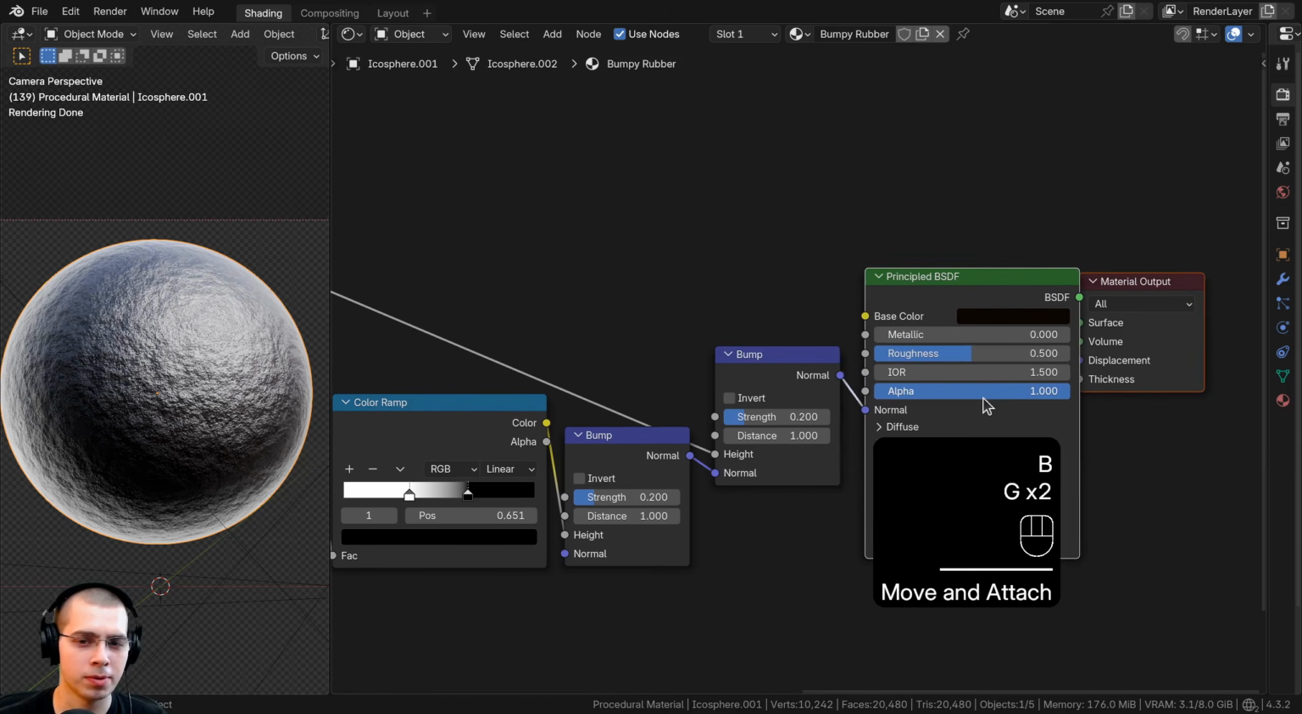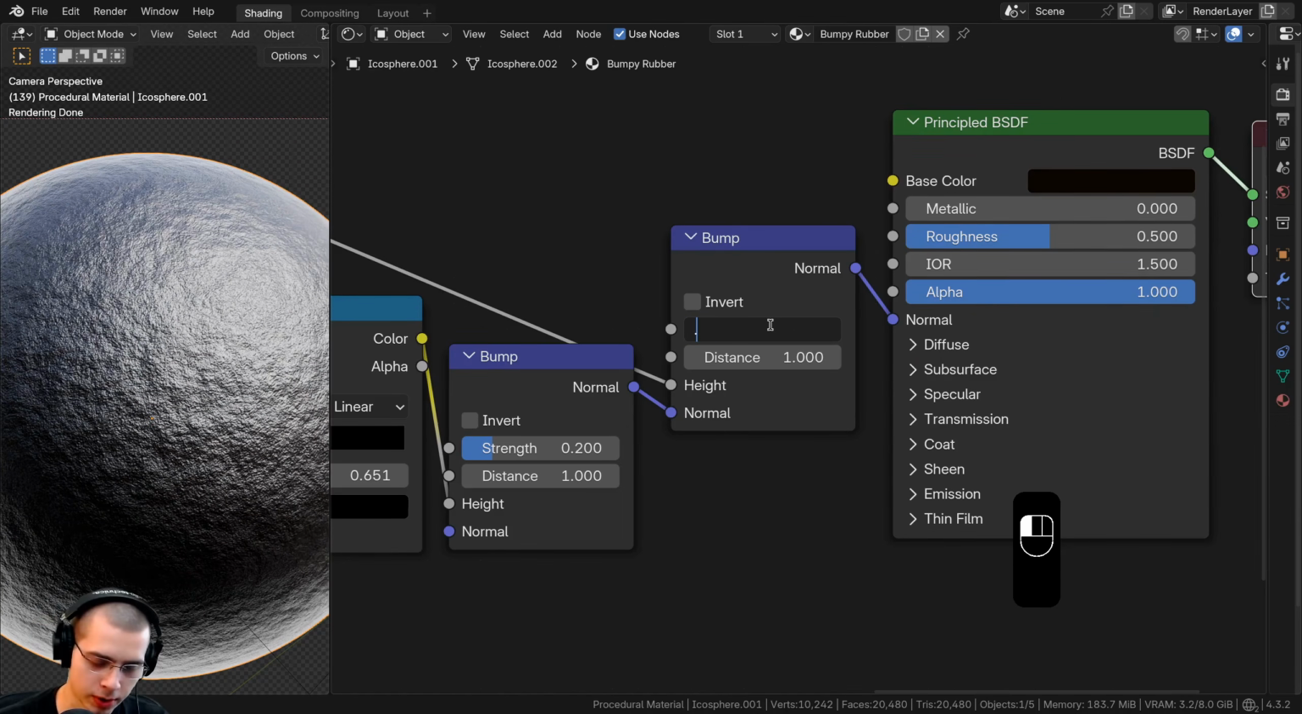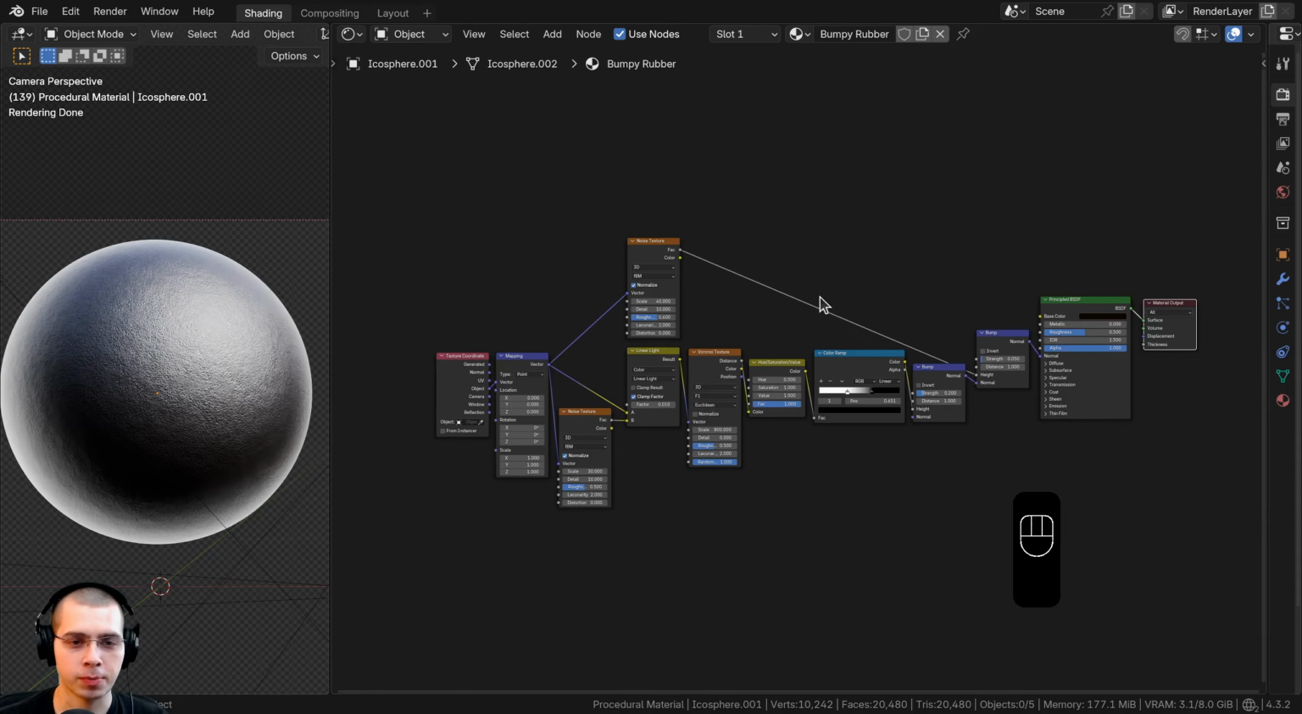So now it looks way too bumpy because it's super noisy. So I want to turn the bump strength down quite a bit. So I'm going to turn the bump strength to a 0.05. So now it's very subtle, but you can turn that up more if you want to, but I want to keep it pretty subtle. So that's it for the procedural material.